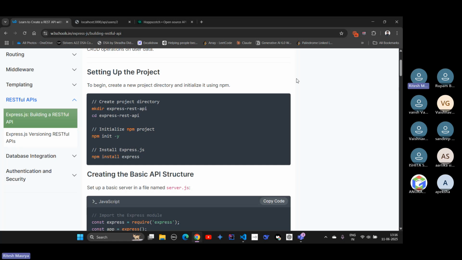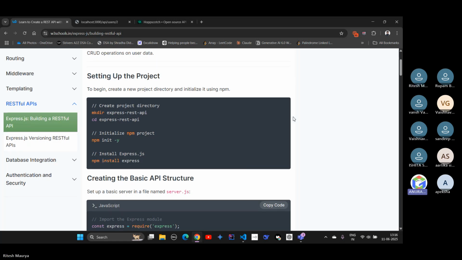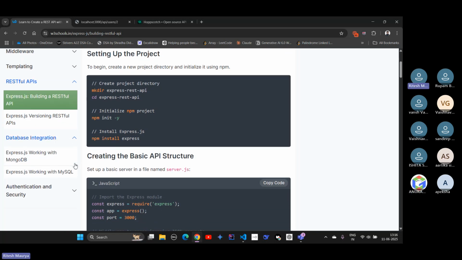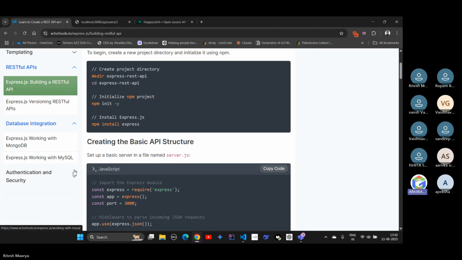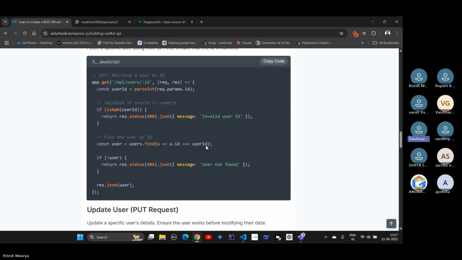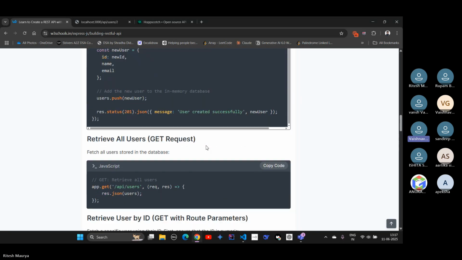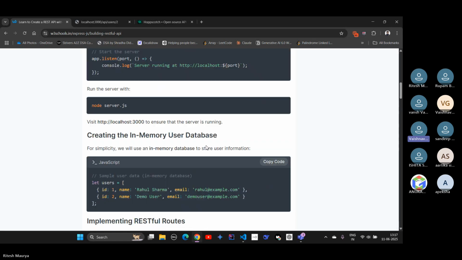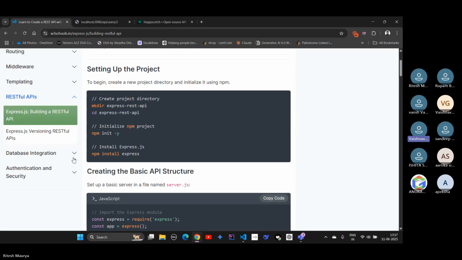Then we are left with the Express.js version of RESTful APIs, and then database integration, and authentication and security. So do we have to go with database integration, as in database integration there is MongoDB and we haven't studied it yet.